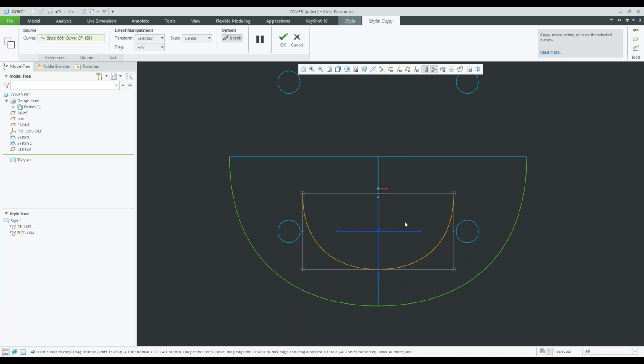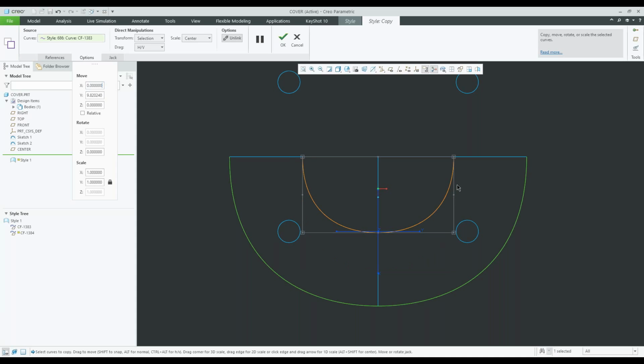Now the issue here is that it's scaling, but the problem is that it's also moving this curve in the X direction. I want it to remain in the same position it was in the X direction. So within the options tab, I can go to the X coordinate, or the X axis, and I can change that to 0. And now it shifts us back to its original position, right? But it's scaled, all right?